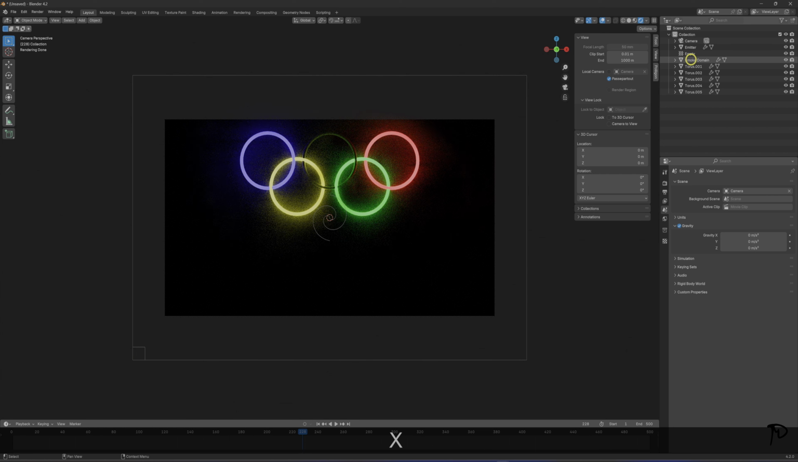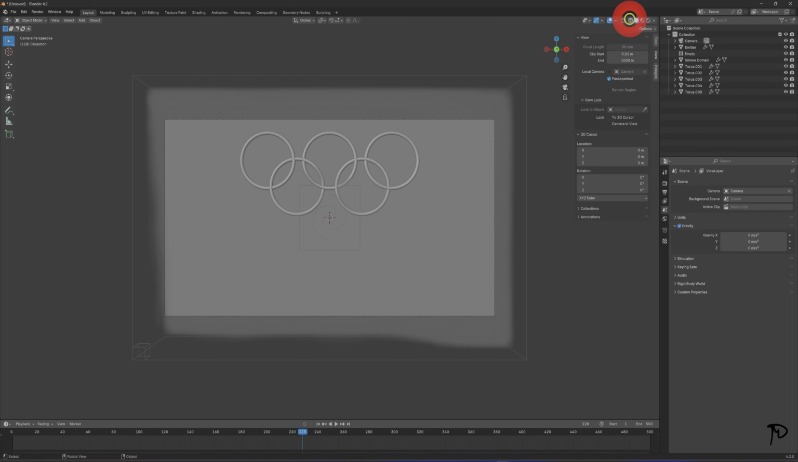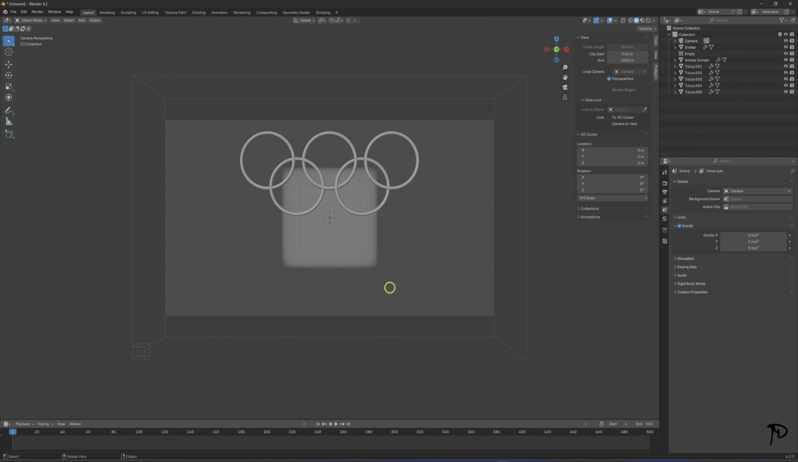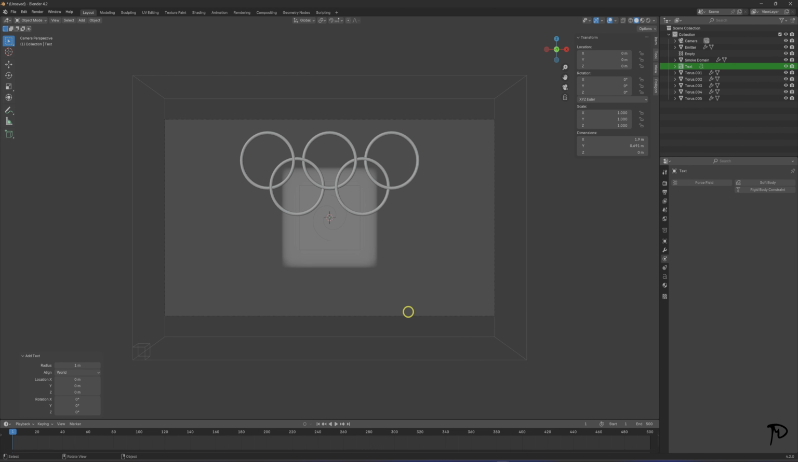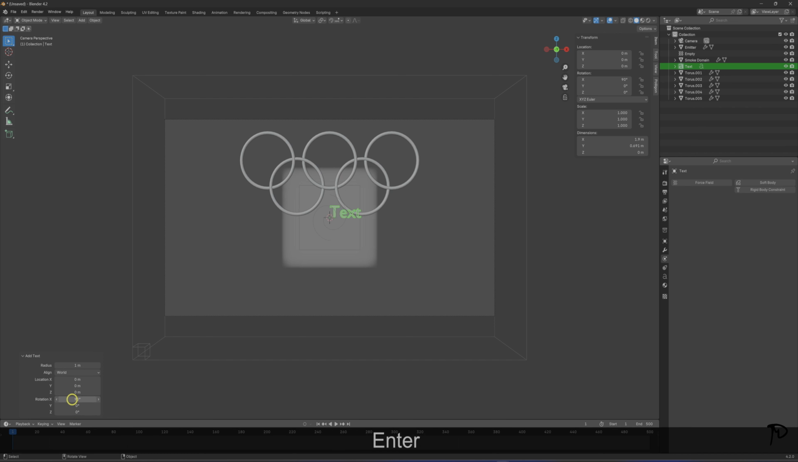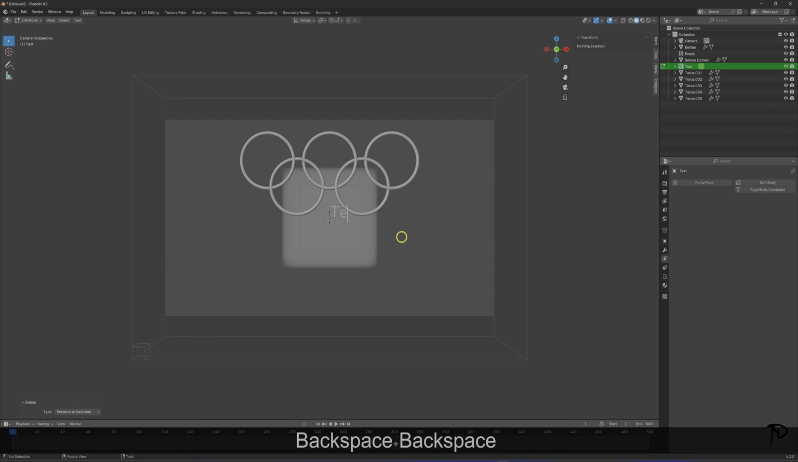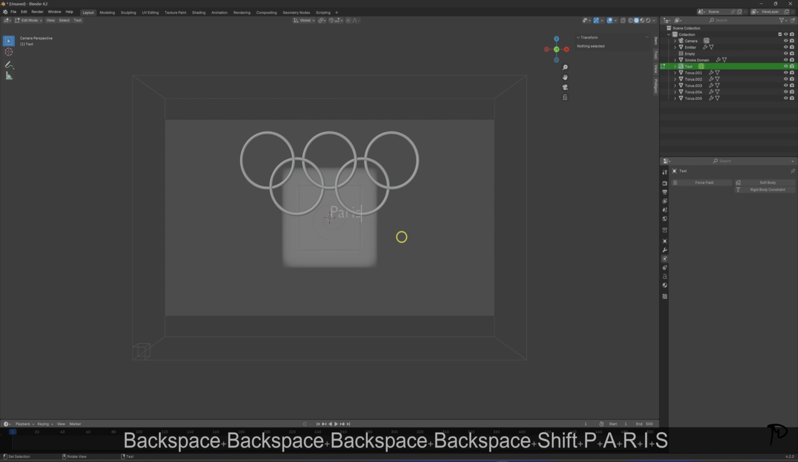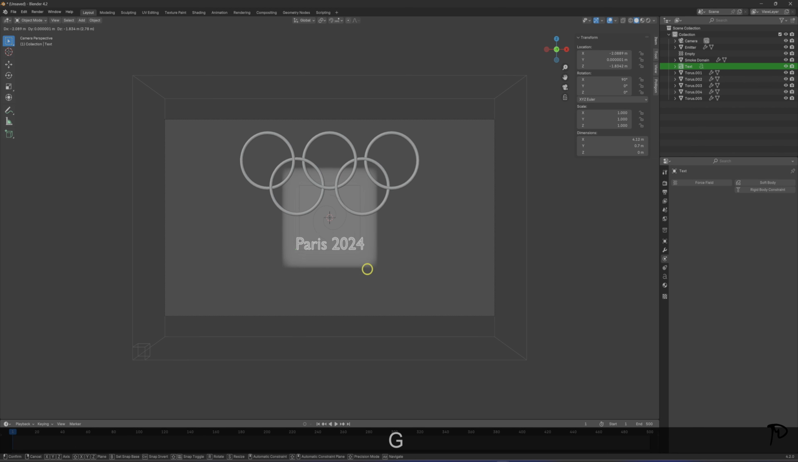It's starting to look like something nice. These are the 2024 Olympics and they are in Paris, so let's write that too. Switch to edit mode to do that. Adjust the size and position inside the domain.